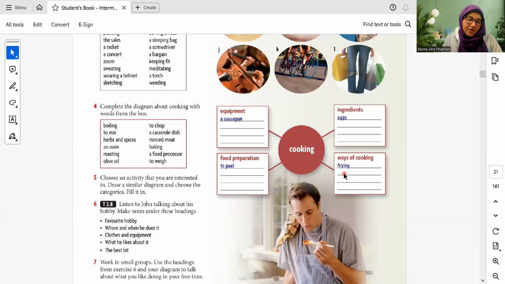Okay, so let me help you in this one, but there will be homework coming, just a heads up. So equipment, it could be an oven, a casserole dish, a food processor, a frying pan. For food preparation, you can say to mix, to chop, to wash, to stir, to slice. And the ingredients, you can use herbs and spices, olive oil, minced meat, or fish or vegetables. For ways of cooking, you can say boiling, roasting, baking.